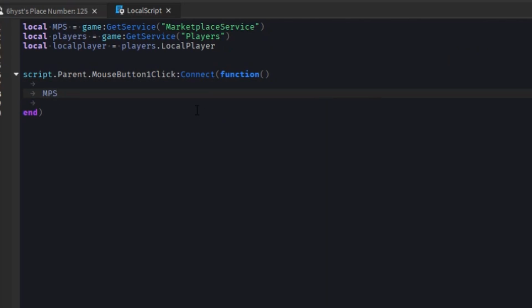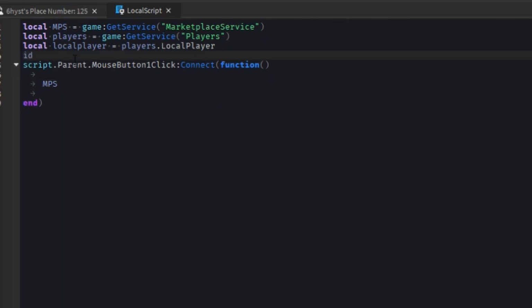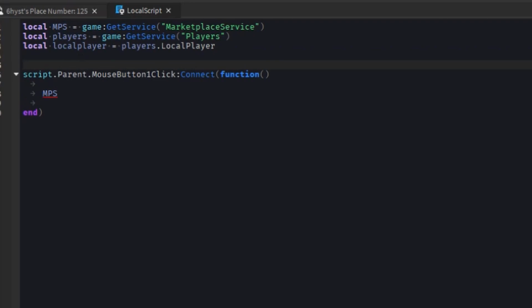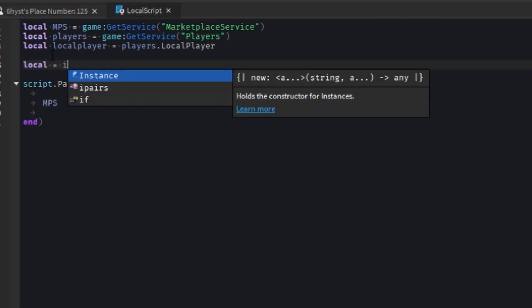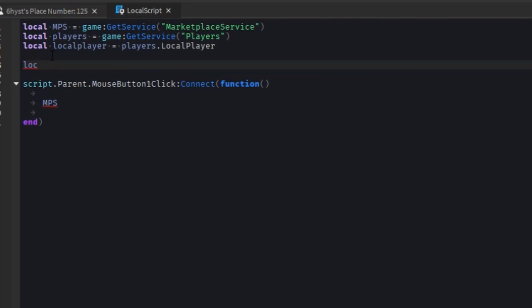And then all we're going to do is go to Marketplace service. I don't have my ID, let me get the ID. So we're also going to need our Game Pass ID. I'm not really going to go over creating a Game Pass here.